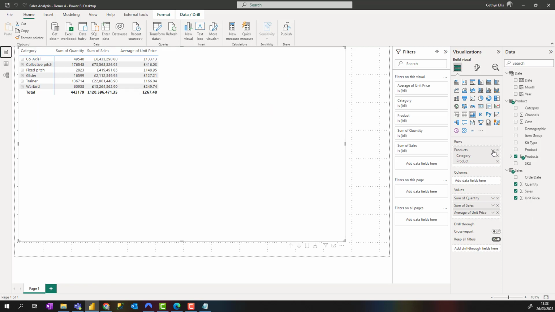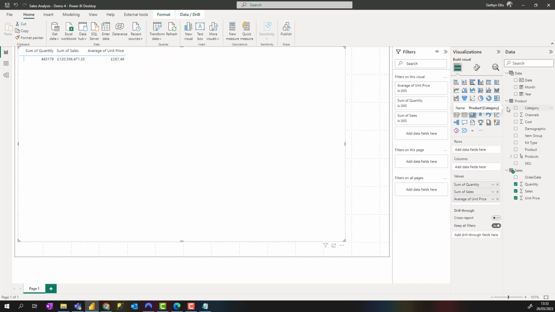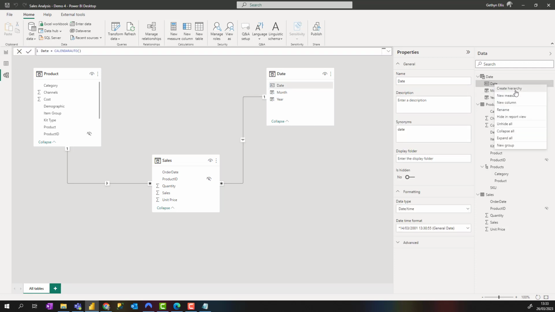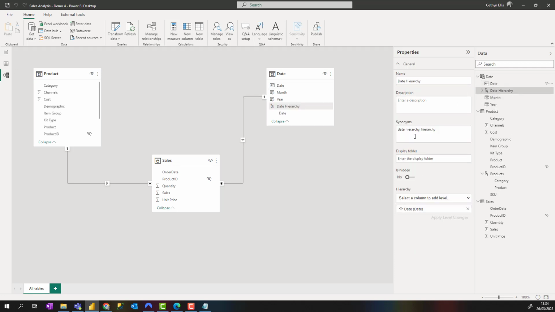Right, and if I were to remove, say, the products hierarchy from my matrix, and then I'm going to quickly switch back to data view, and I'm going to right click on here, and I'm going to create a hierarchy. I'm going to call this calendar, and then in the hierarchy, what am I going to have in here?